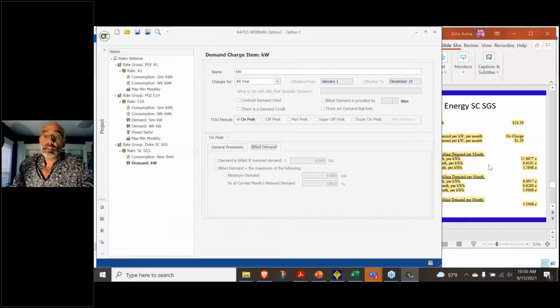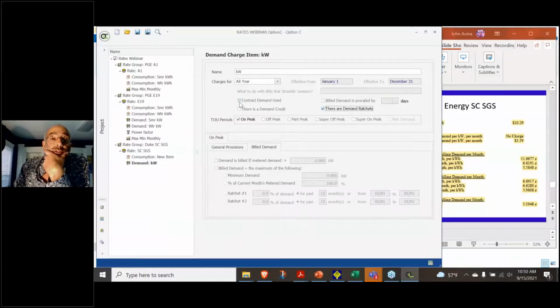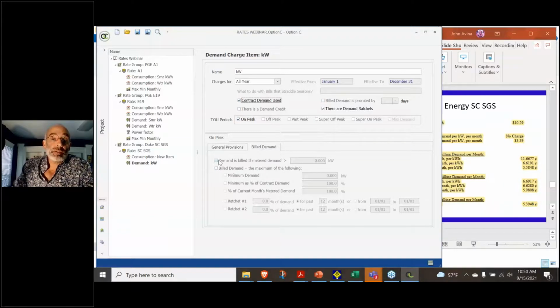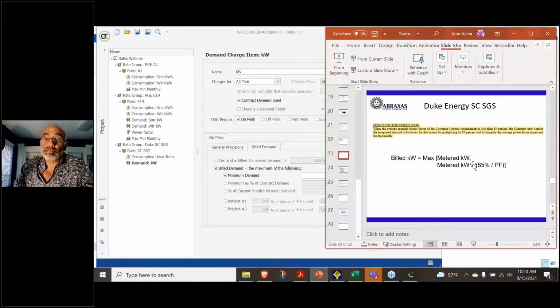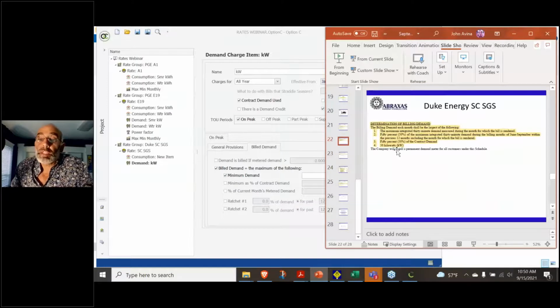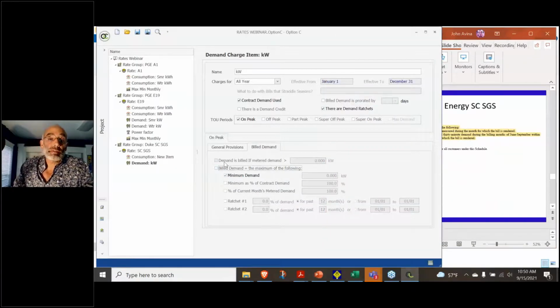And then the billed demand. Are there ratchets? Yes, there's demand ratchets. There is a contract demand. Okay, so demand is billed. No, we don't have that. It's the maximum of minimum demand, and that was, where is it? It was 30 kilowatts. So minimum demand is 30 kilowatts.